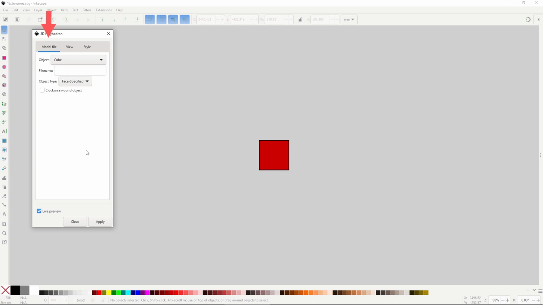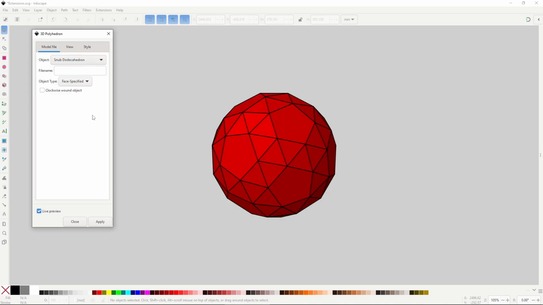In the Model tab, you can select a built-in primitive from the Objects dropdown. You have a ton to choose from. Most of them have weird names and I don't even know what they are. You can even load your own custom .obj 3D file. OBJ is the standard 3D file format. Most 3D modeling applications can export OBJ files.